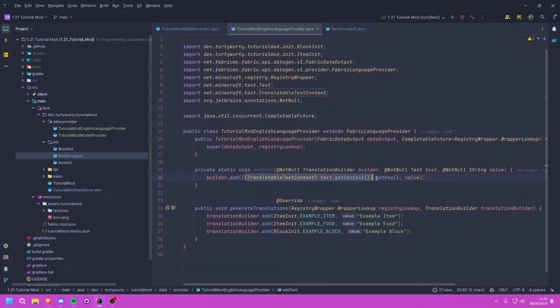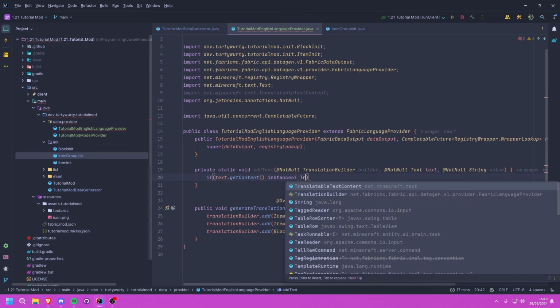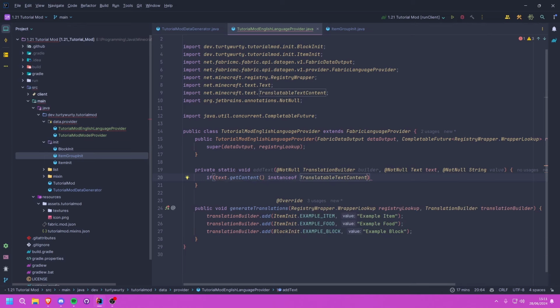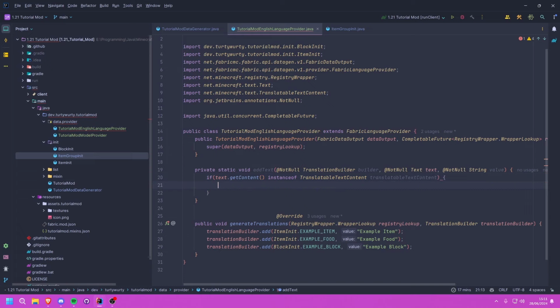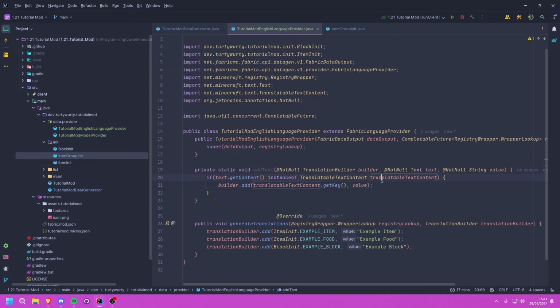Now, obviously, doing a cast like this is somewhat unsafe. So if you wanted, we could obviously just do an instanceof check, and that would actually be a little bit simpler. So we'll do that actually just to make it a little bit safer. So if text.getContent is instanceof TranslatableTextContent, and we'll just say translatableTextContent, sure. Then we'll just do builder.add translatableTextContent.getKey and value. So that's a little bit simpler to understand there if you were confused at all. Sure. So that's perfectly fine as well.